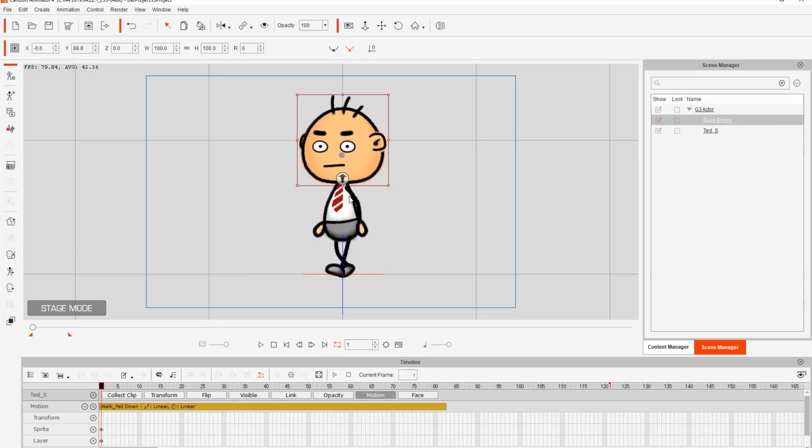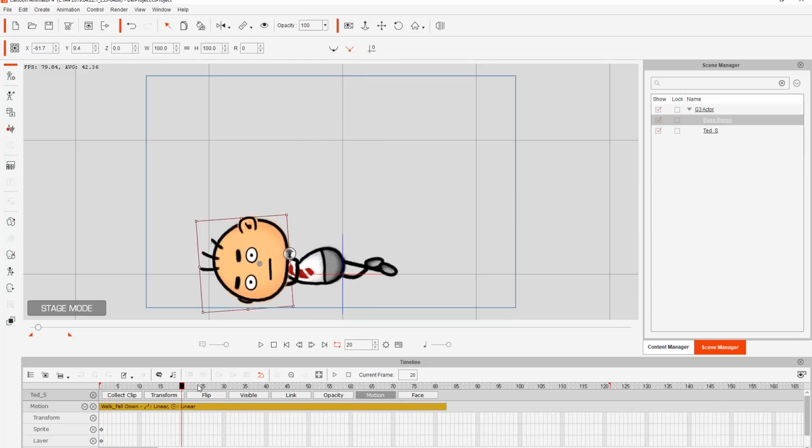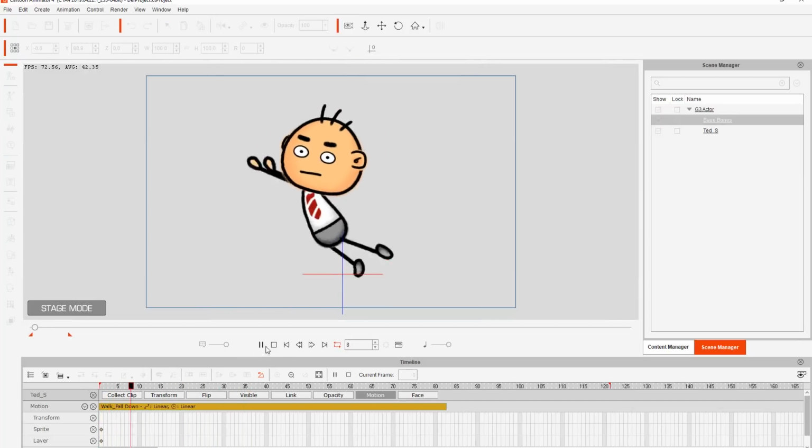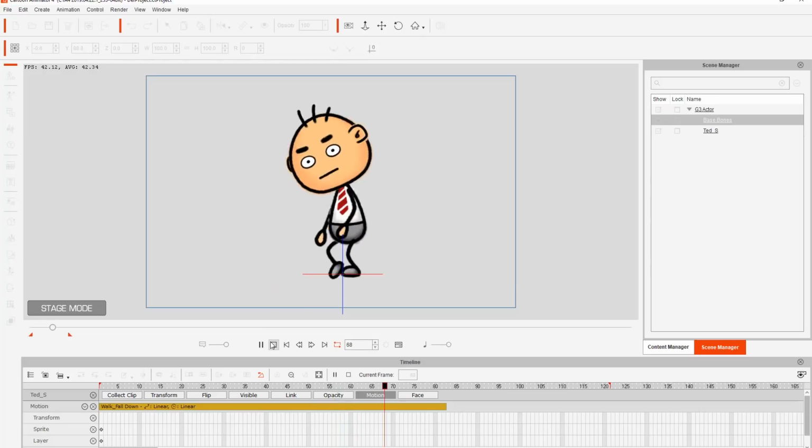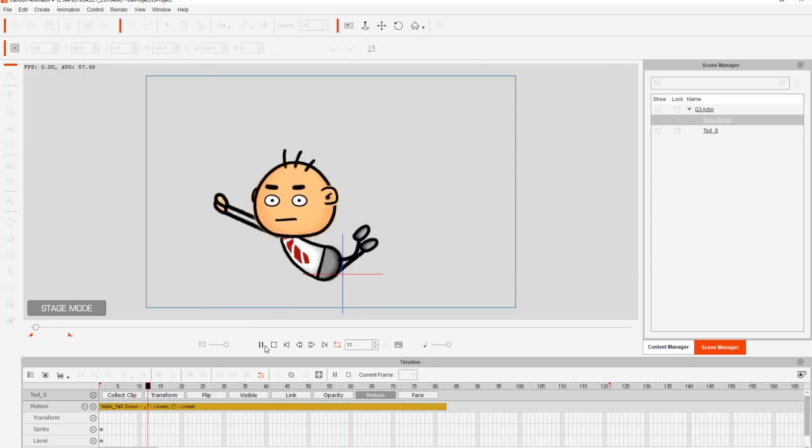So what we need to do is we need to link that head to the body, okay? Just go here to link at the top, okay? Just click it. And then link the character to the, just go to the neck nub here is good. Okay. And now if we play back, the head's going to fall with Ted's body. Okay. Cool. So we just did a really simple head swap there.